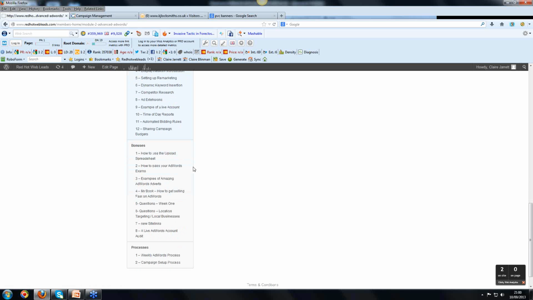We've then got bonuses as well. We've got a spreadsheet that allows you to upload anywhere from 50 up to 2,000 ad groups or even more extremely quickly into the system that we've devised. How to pass your AdWords exams if you're interested in becoming a consultant yourself. Examples of ads, a copy of my book, and then a few other things as well.